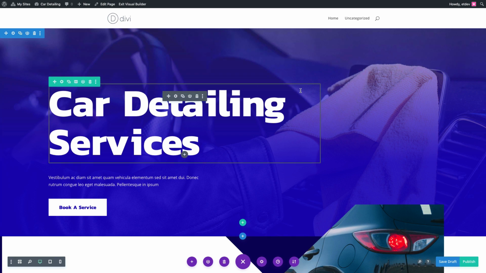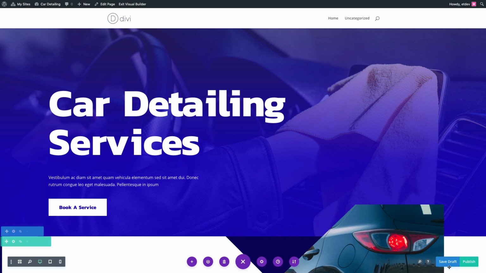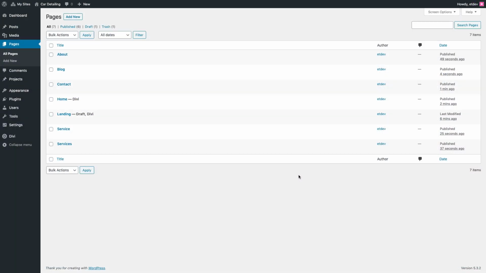And once the layout has been loaded to the page, you'll have free reign to go ahead and edit this page using the Divi Builder. And don't forget to save the draft or publish the page. And you'll want to continue this same process to create all of your pages, and then go ahead and add each of those corresponding pre-made car detailing layouts to your pages.